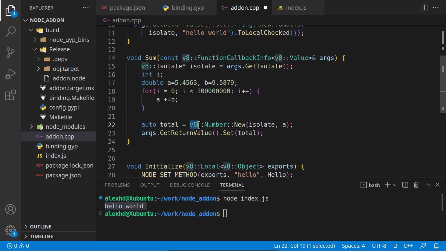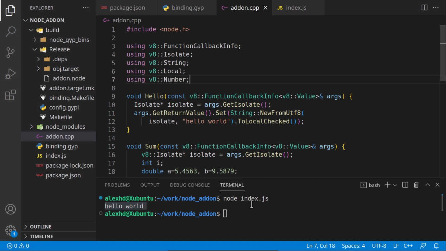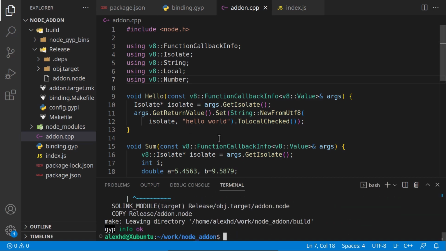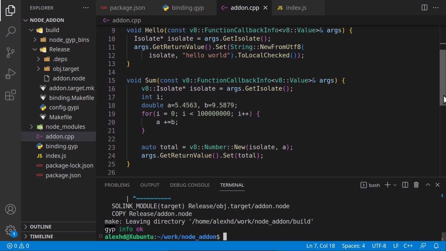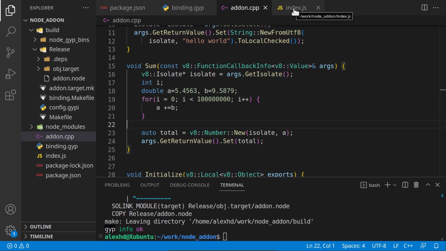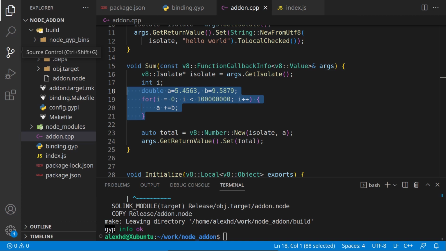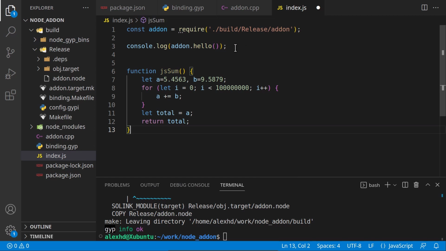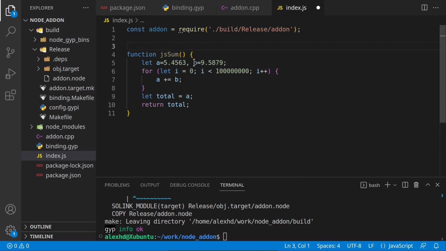Here I'm using the V8 number, so of course I need to specify that I'm using it. Let's now build again our function. Alright, of course you don't have to type this yourself, this will be available as a resource for you. Let's now create a similar function right here in our index.js file. So here I will create a similar function. Let's just call this JS_sum. Let me delete this, we don't need it anymore.